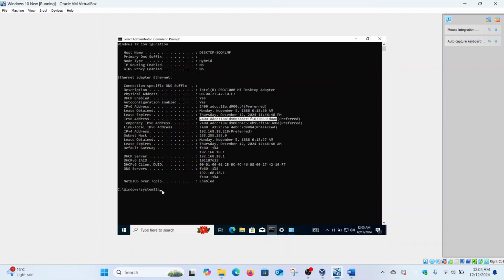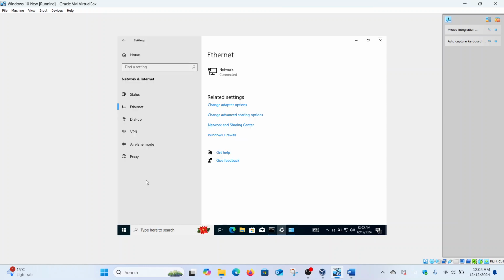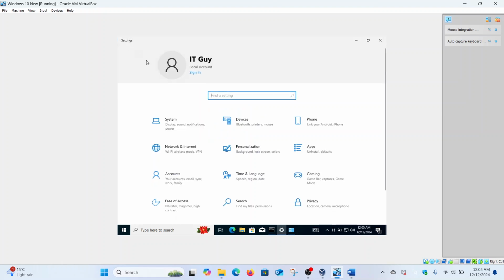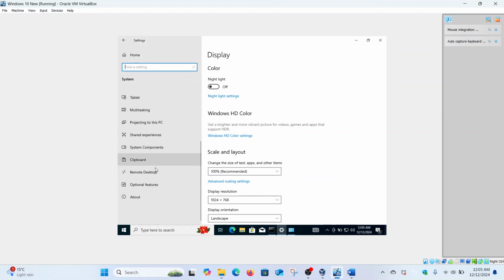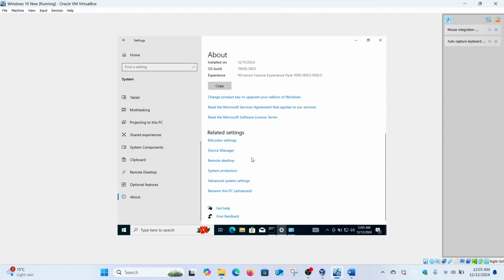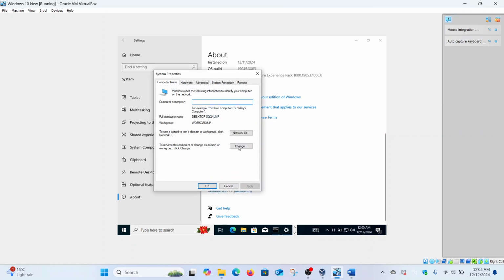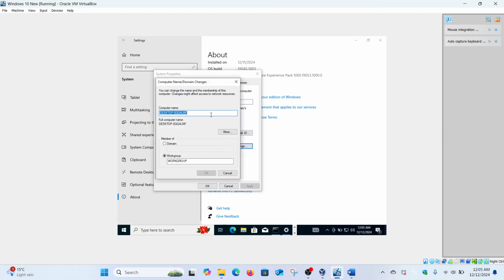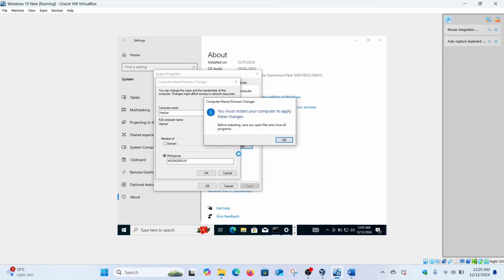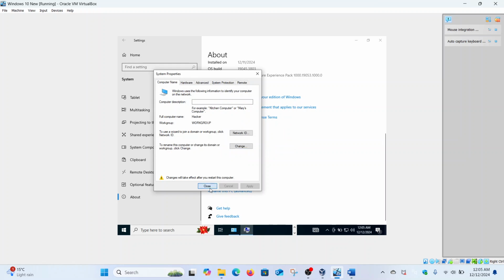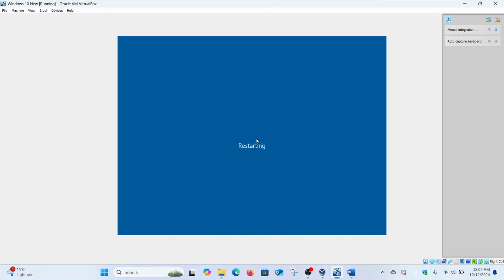So let's also change our computer name. Go to system, about, rename this PC, advanced, change, and here I'll just give the name hacker, click OK, but make sure it's going to be restarted. Let me also start the server.